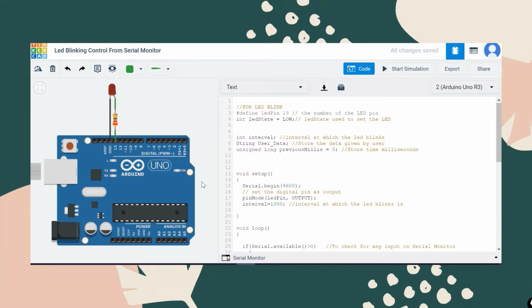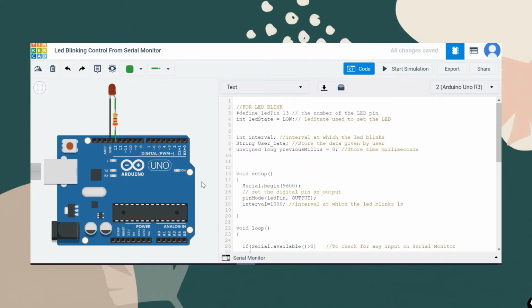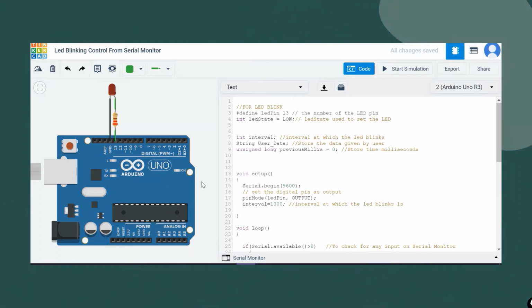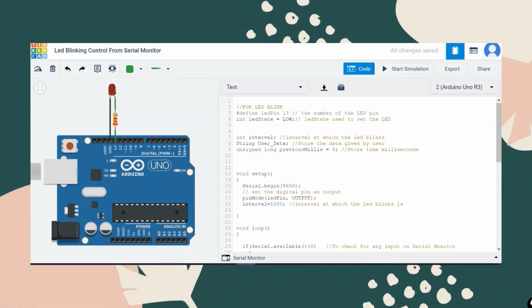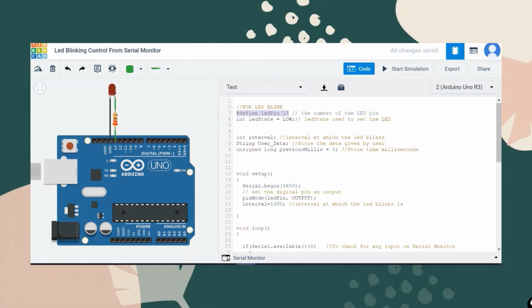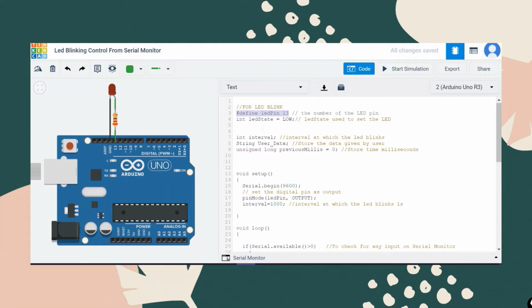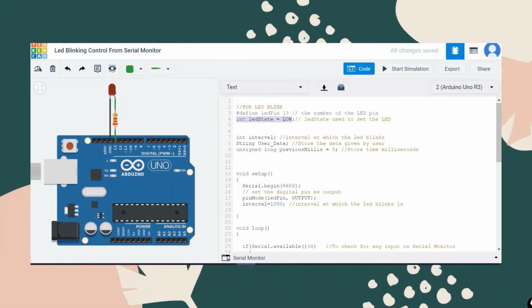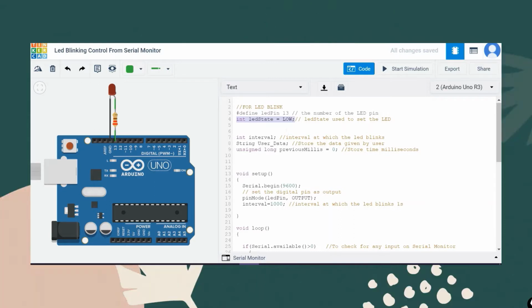Now, let's see the code for how we can control the blinking of an LED from the serial monitor in real time. First of all, we will define the LED pin as 13. This means that the LED is connected to the 13th pin of the Arduino. And initially, set the LED state as LOW. That means it should be turned off.